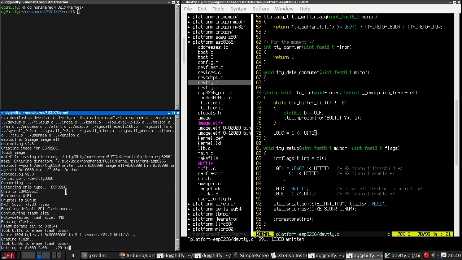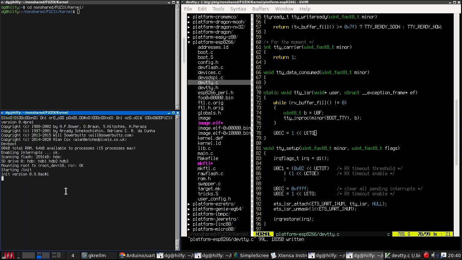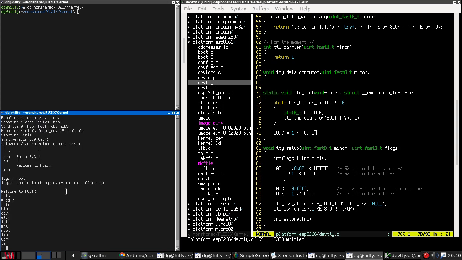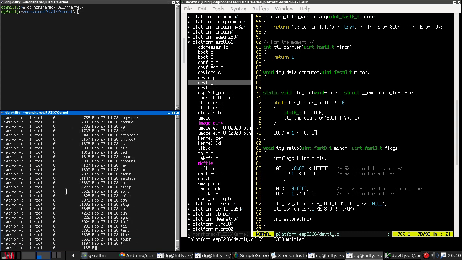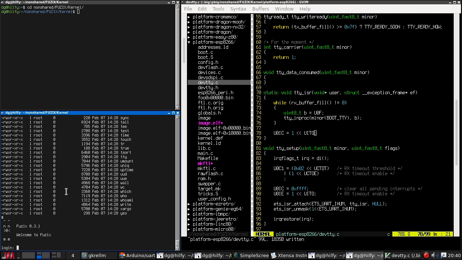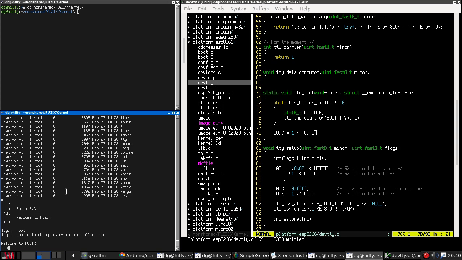Well, it builds. Okay, here we go. Fantastic! It works! Look, LS works! We have a completely running system. Control C works. It's a little drastic, but it works.